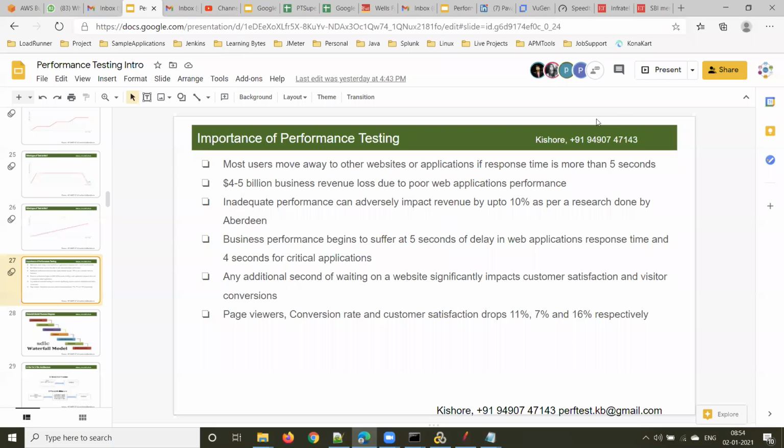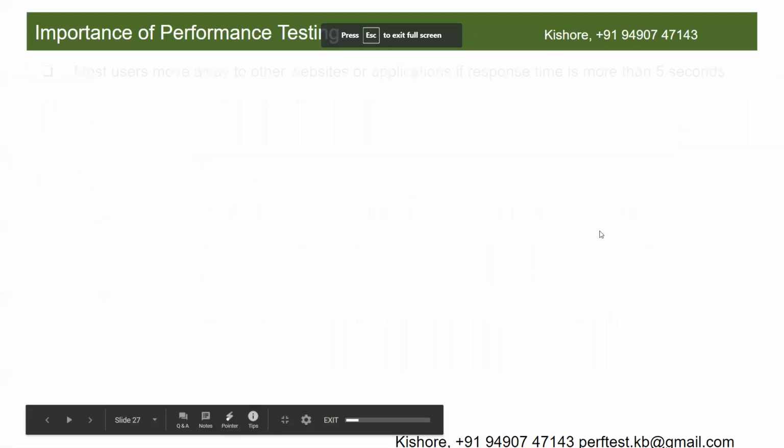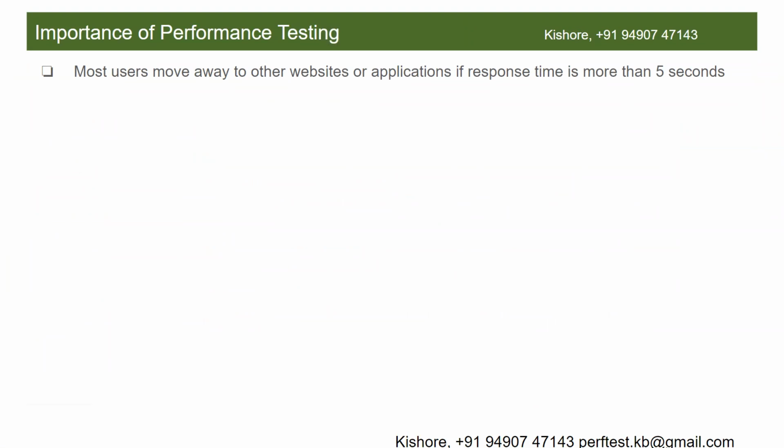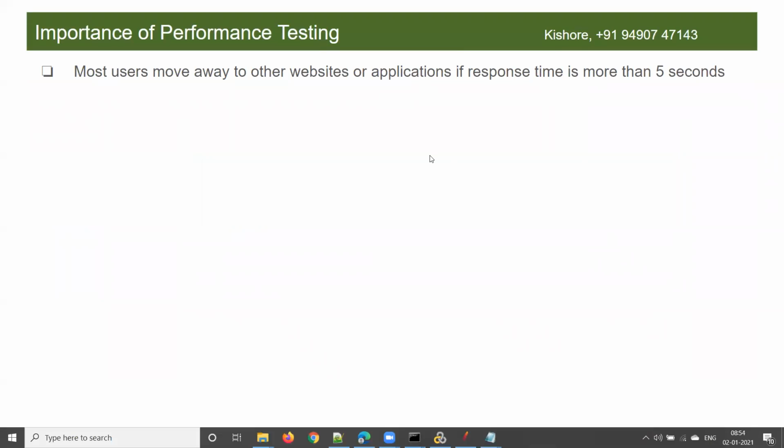So let's quickly discuss what is the importance of performance testing. We all know that, right? If you used IRCTC around 10 years back, the performance used to be very horrible. If we sat down to book a ticket, there was no guarantee that the ticket would be booked. The application used to break at some point, whether entering the passenger's details or making the payment.